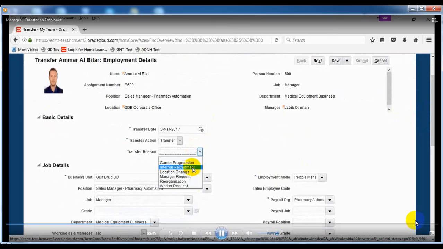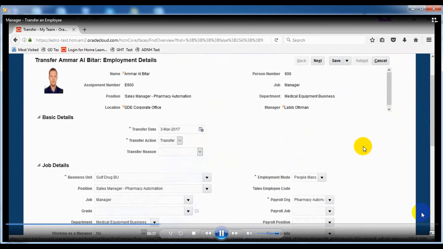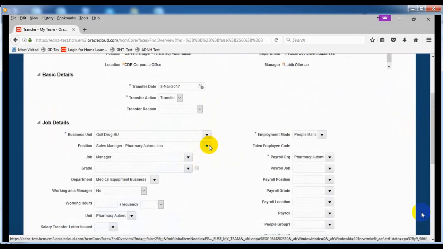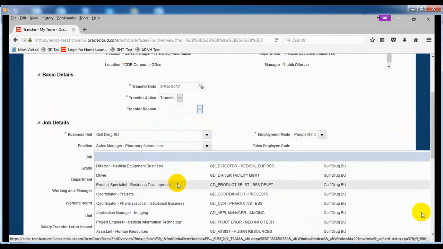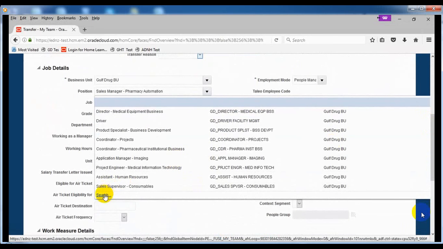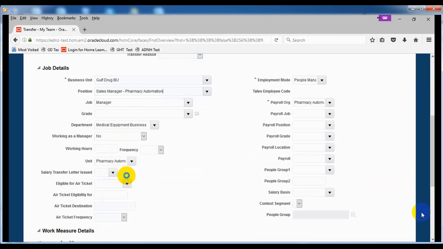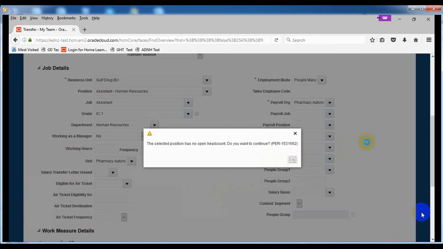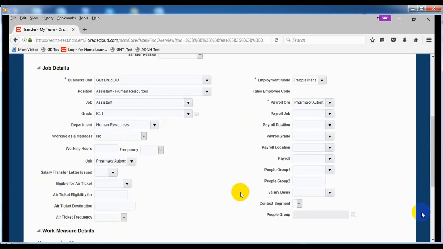Under transfer reason, notice that you have multiple options. And also notice that it's quite similar to promotion. So you need to input the new position if the person needs to be moved to a different team, for instance, where they would have a different cost center assigned, which is the middle column, the second column. And same goes for employment mode and payroll information. Under payroll ORG, please make sure that they are assigned the correct cost center.